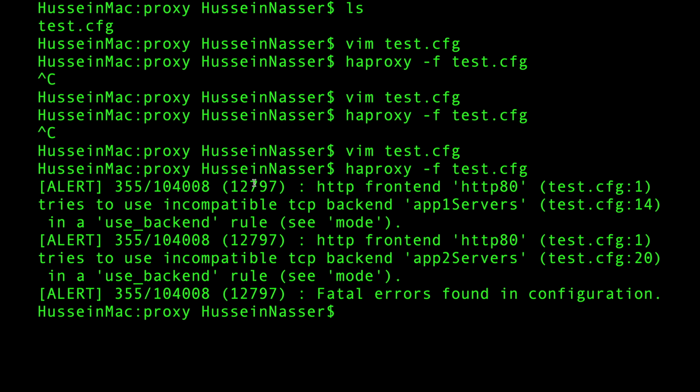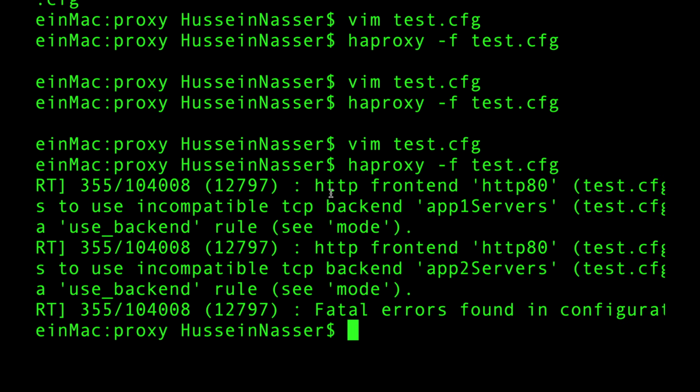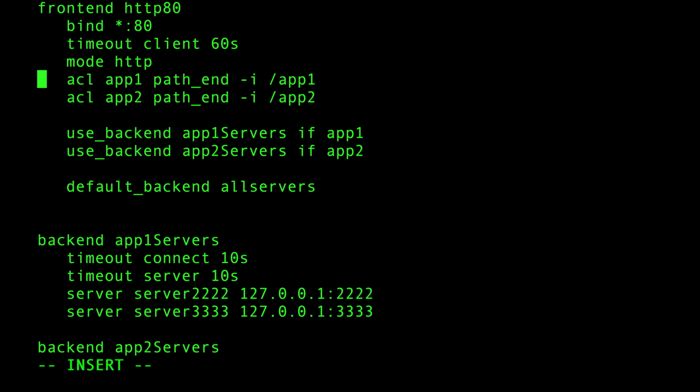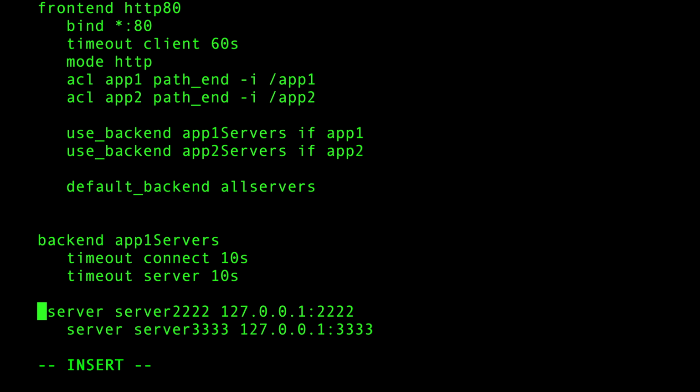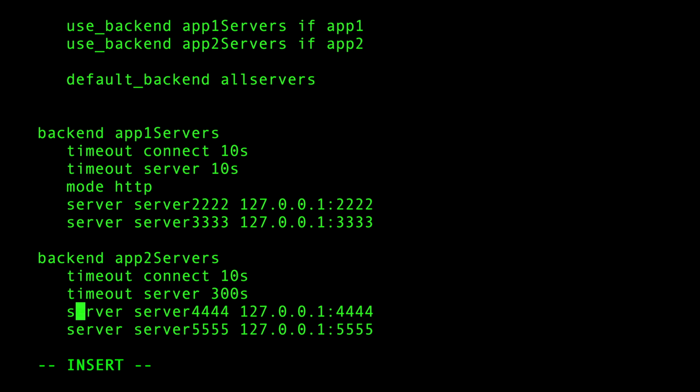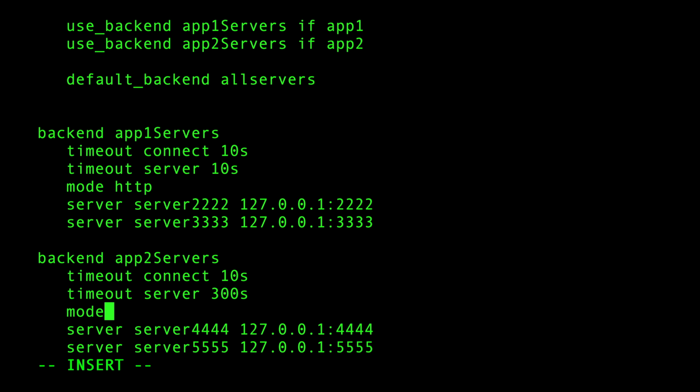Let's see what's going on. It says it tries to use an incompatible TCP backend. That's what we talked about. You're using a TCP backend for an HTTP frontend. I'm glad that we ran into this problem, guys. The problem here is you're using an HTTP frontend, but the backend is actually TCP, because that's the default, right? So how do you fix it? I want mode http, okay? And I want here mode http.